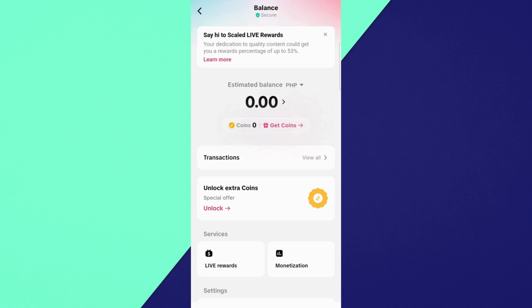Now, tap Estimated Balance. This section gives you a clearer view of what's available based on your recent activity. It's useful for checking whether you meet any minimum amount required for withdrawal.